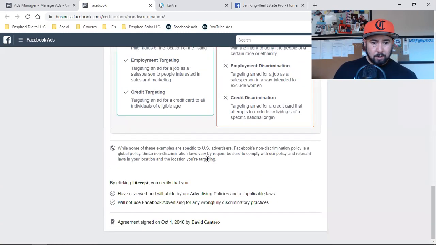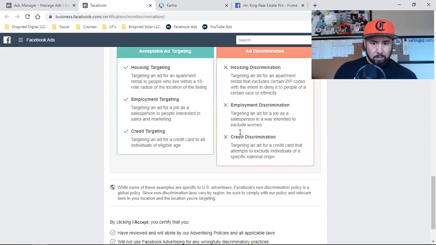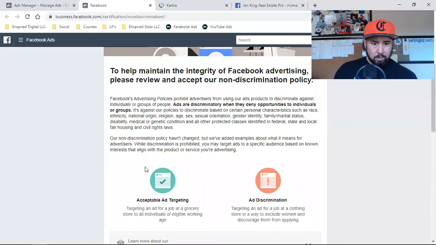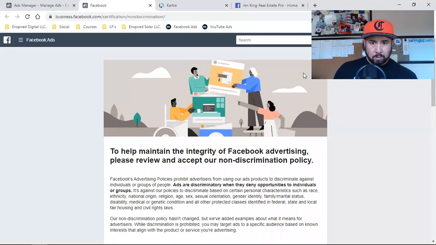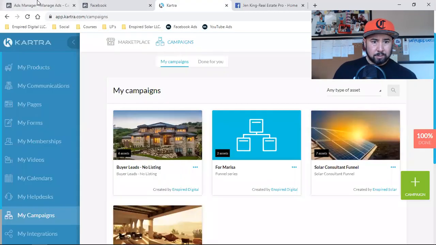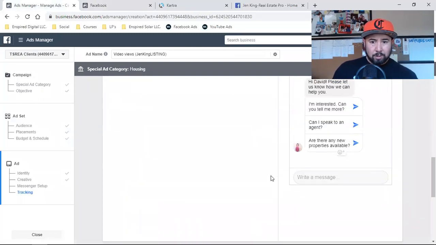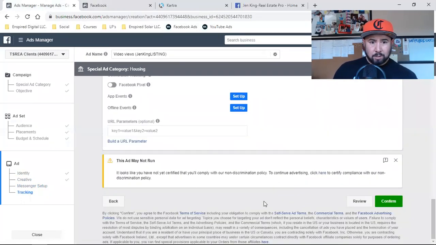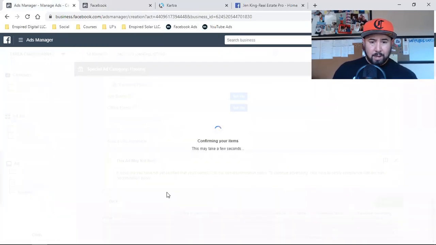Click right there. Okay, by clicking I accept. Where's the I accept button at? Okay, so I guess it already took it. Yeah, it already took it. So we should be good. Okay, so all that is good. And then we hit confirm and we are good.